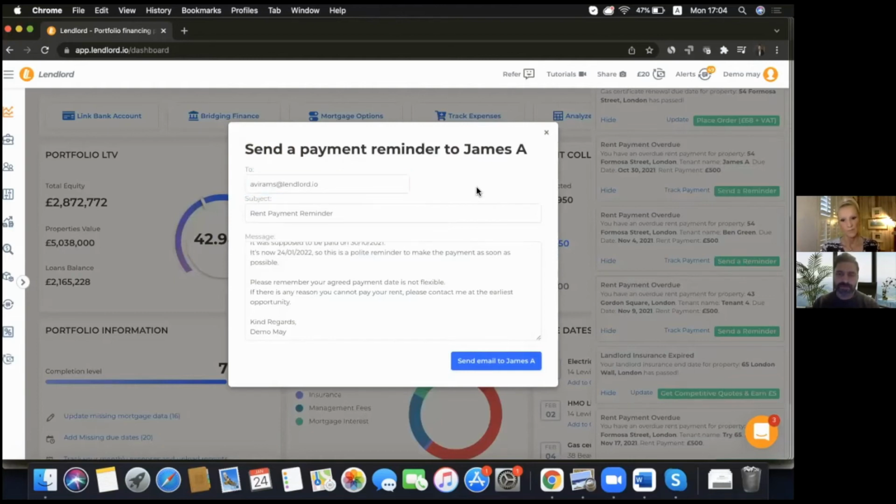A couple of things jump out at me there, Aviram. Doing everything on one dashboard is something we've been advocating throughout this content month. And also that rather than you going to find things, it's kind of an inbound thing to the landlord from Lendlord. So your workload is far less because the things you need to be aware of are coming towards you rather than you having to go and look for things all the time.